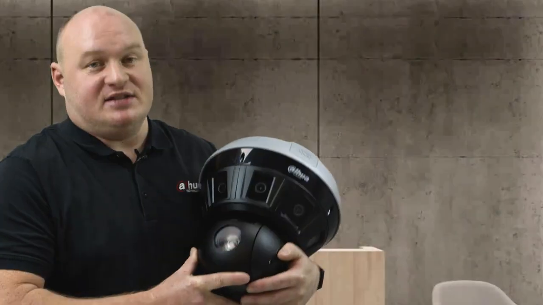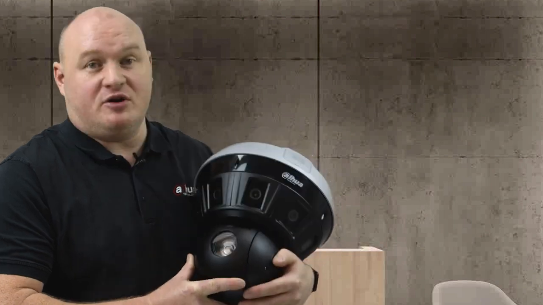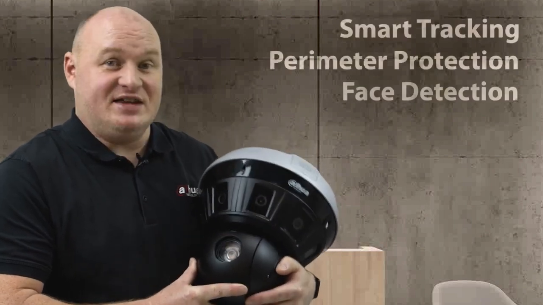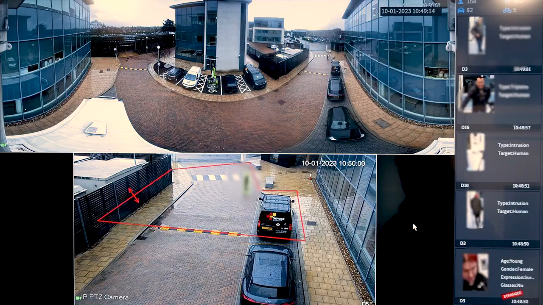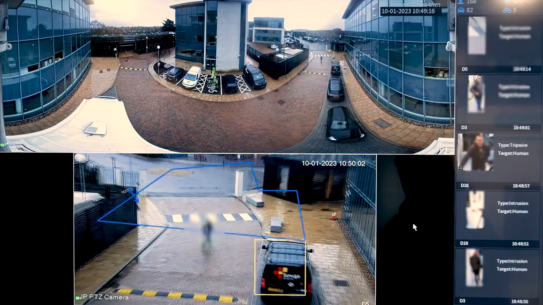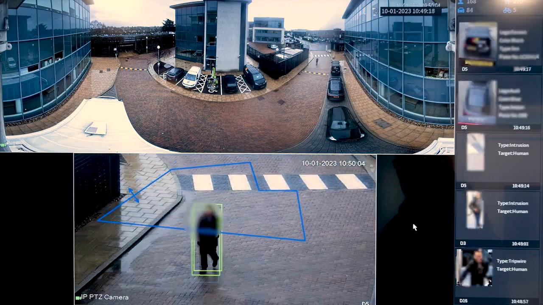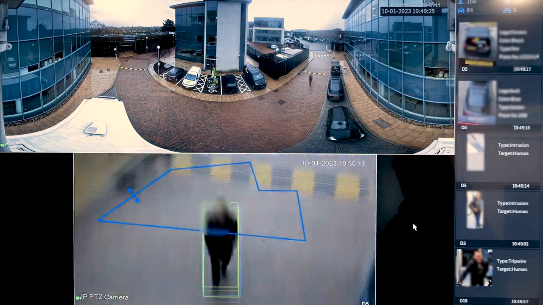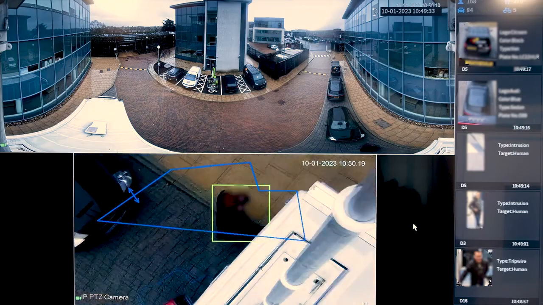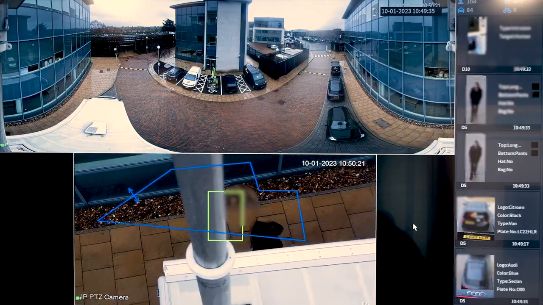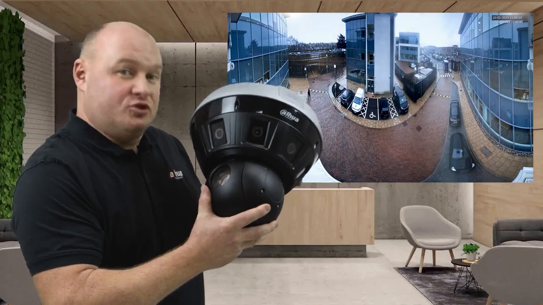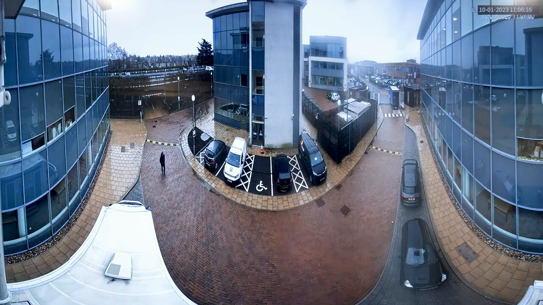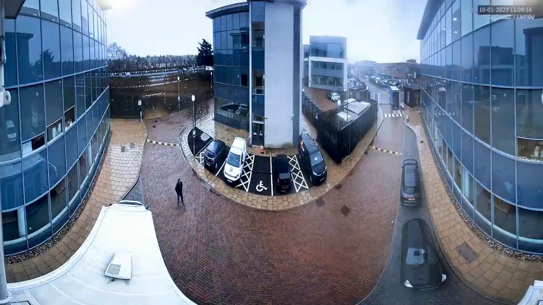Now this device is incredibly feature rich. It will come with smart tracking, perimeter protection, face detection, and my favorite, video metadata. Now, when you utilize the smart tracking technology, it will take the event from the top panoramic lenses and then of course report the X and Y coordinates of the event to the detailed lens. So then that way it will know exactly where to look within the full 270, 180 or 360 degree panoramic view.